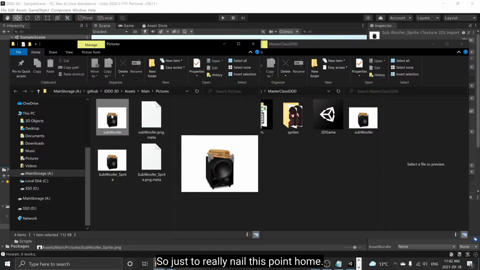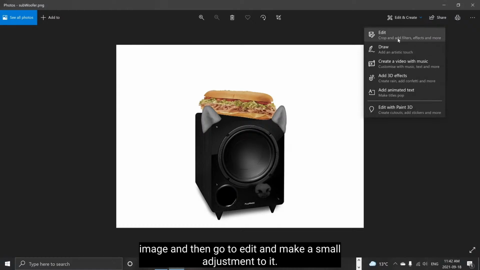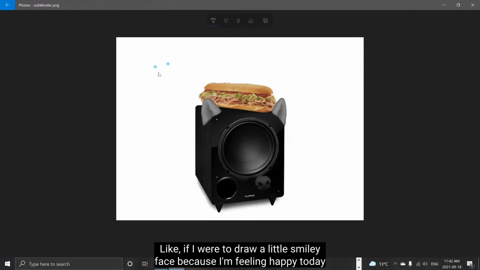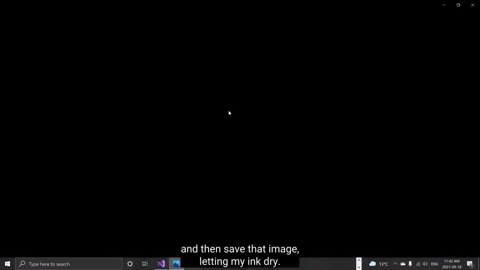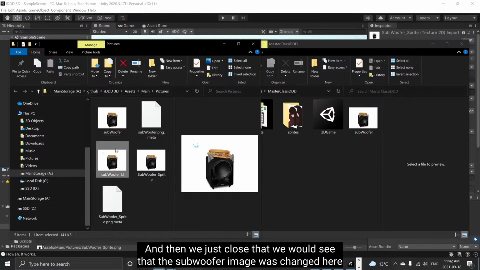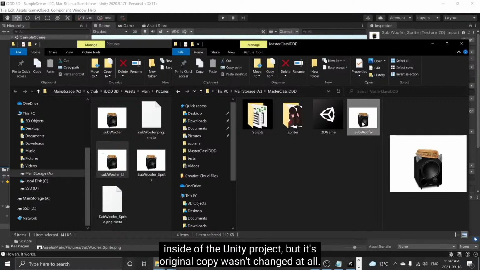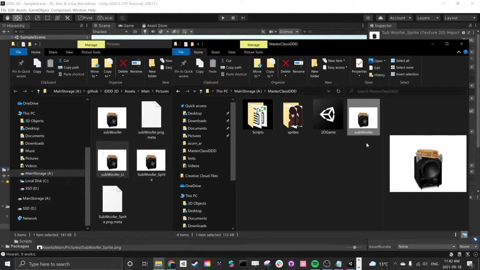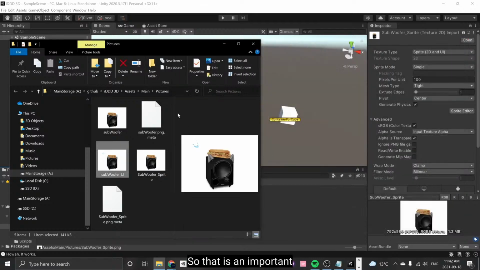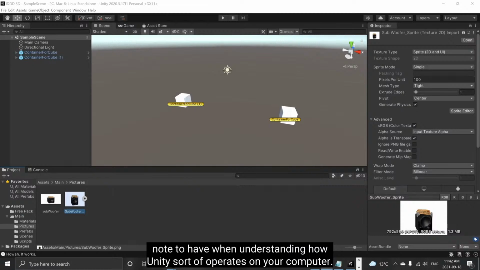So just to really nail this point home, if I were to double click on this subwoofer image and then go to edit and make a small adjustment to it, like draw a little smiley face because I'm feeling happy today, and then save that image and close it, we would see that the subwoofer image was changed here inside of the Unity project, but its original copy wasn't changed at all. That smiley face is gone, so it's a very sad picture. That is an important note to have when understanding how Unity operates on your computer.